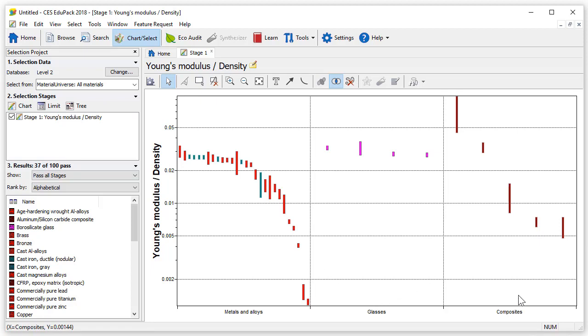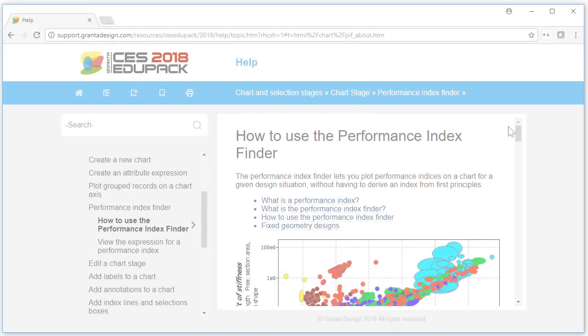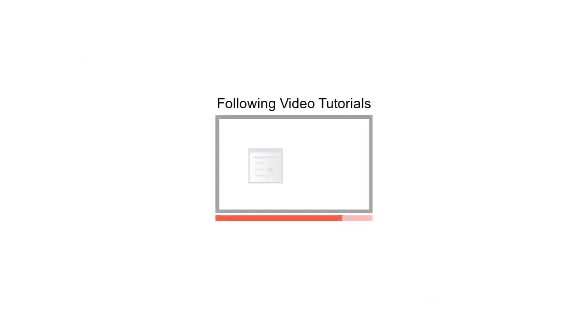Finally, we have seen that when selecting a material, it is sometimes useful to use a combination of properties on an axis. This is called a performance index. In the chart stage, we can click on the link, What is a performance index? This takes us to the online help, where we can learn more. In following video tutorials, we can learn how to use the limit and tree stages, as well as the other tools available in CES EduPack.